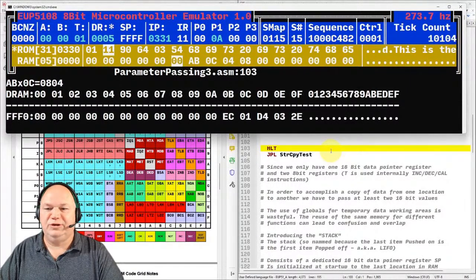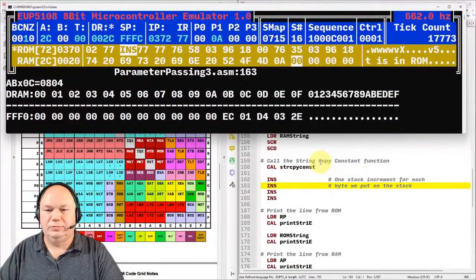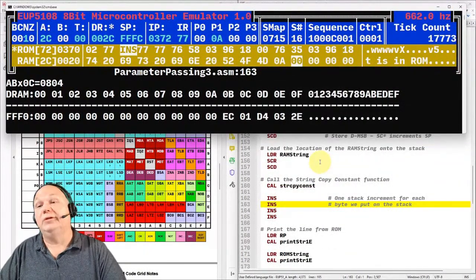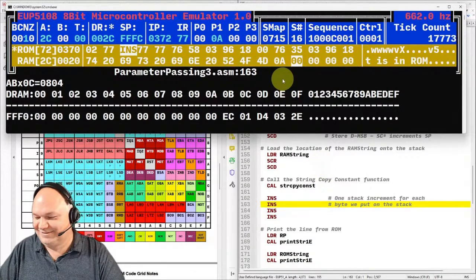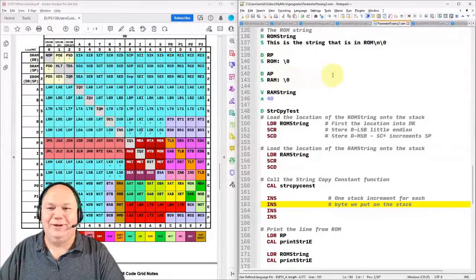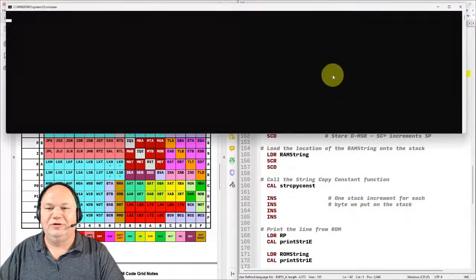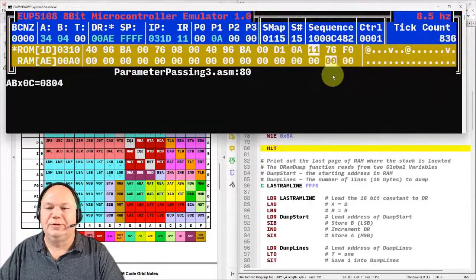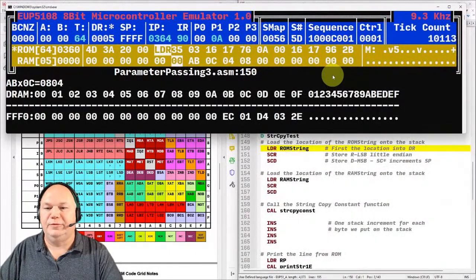Here's where we printed the last page of RAM. Let's see. All right. So now we're going to, again, hit the wrong button. That's what we're going to do. Hit that. I guess I can just start with that. There we go. That'll get us there. There we go. Now we're down in the string copy test.